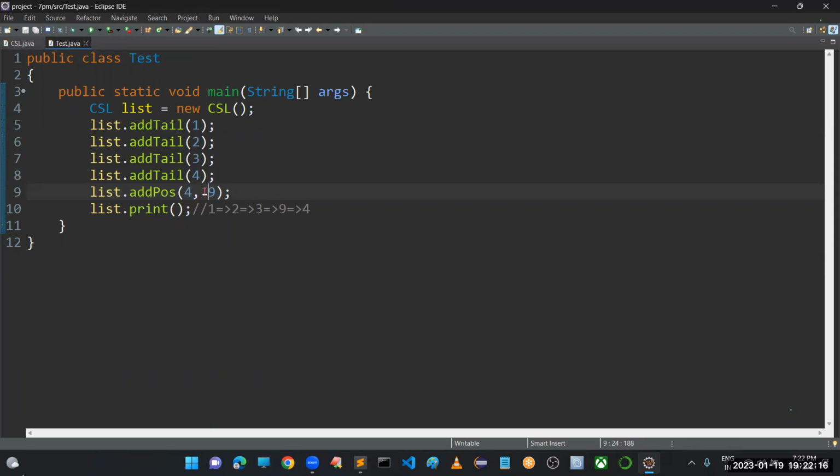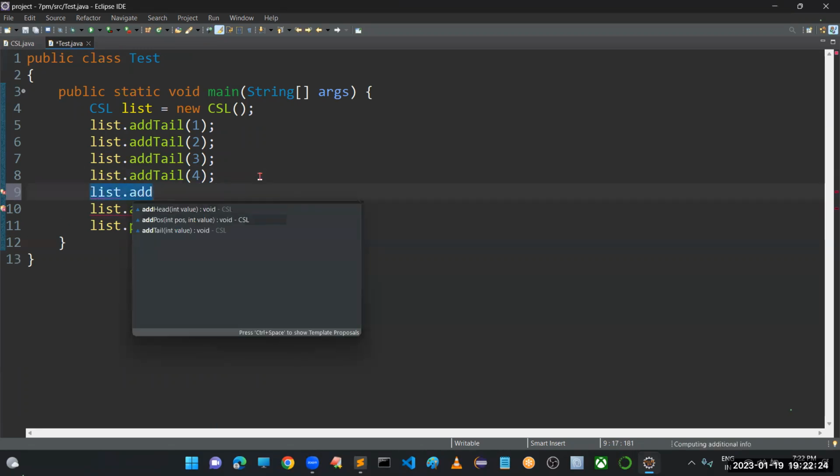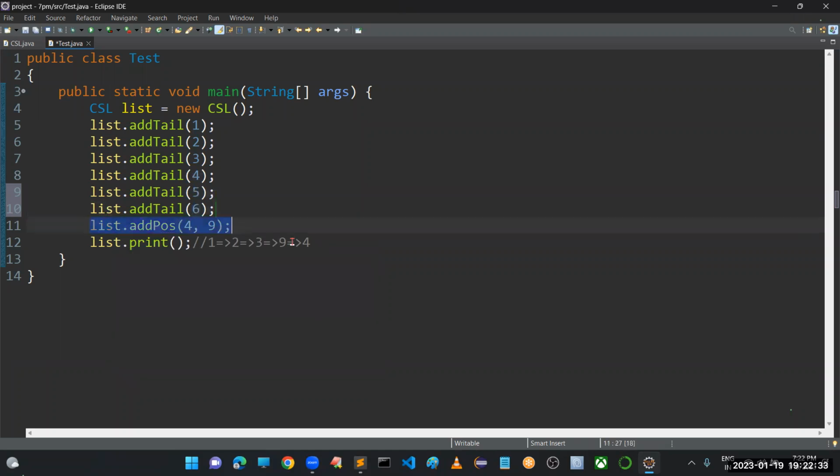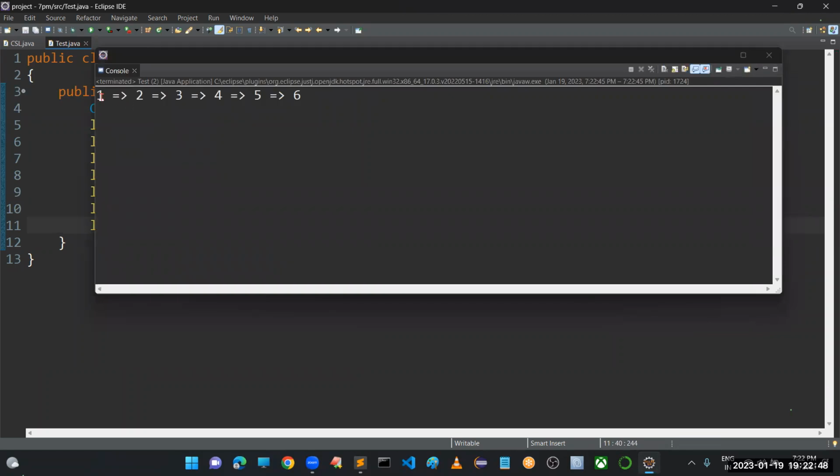Suppose consider I have a linked list like this. List dot add tail of 5, next list dot add tail of 6, like this we have some elements. Since it is a circular linked list, we have 1 2 3 4, then 5, then 6. Let's execute up to this. You can see we have 1 2 3 4 5 6.